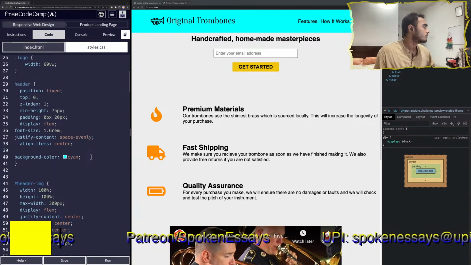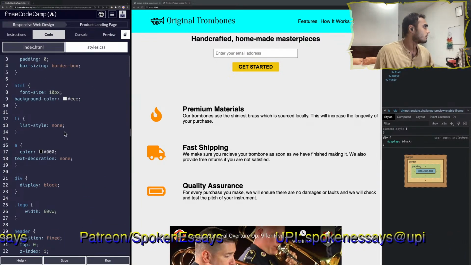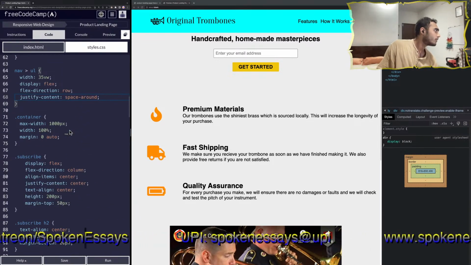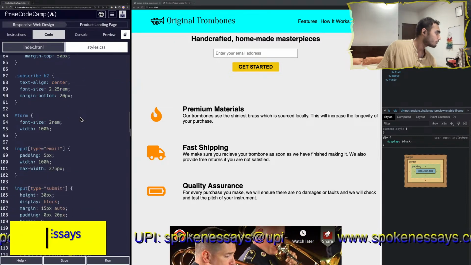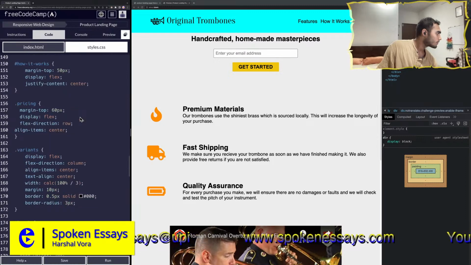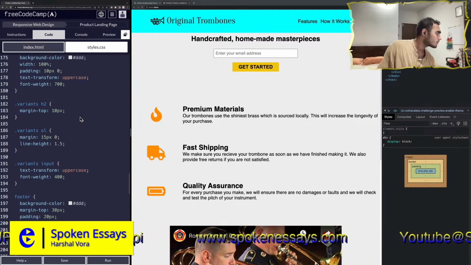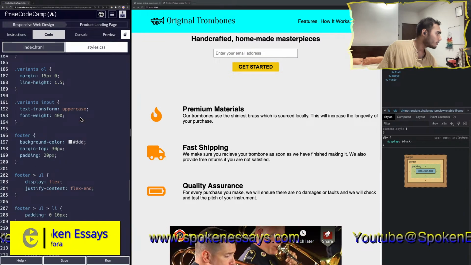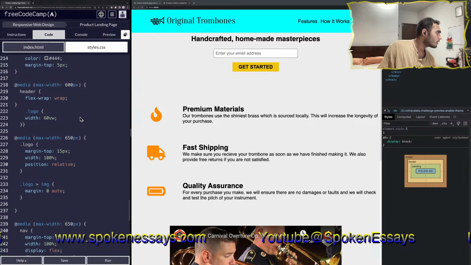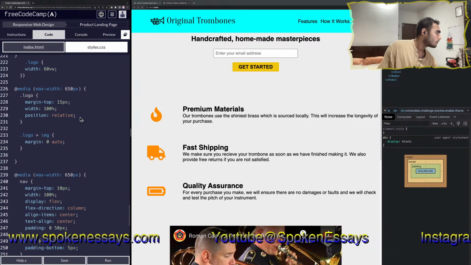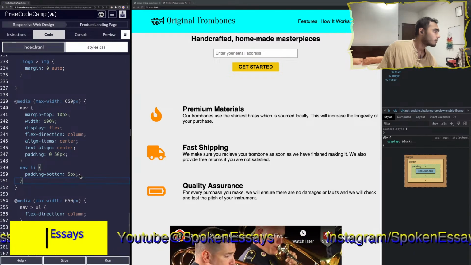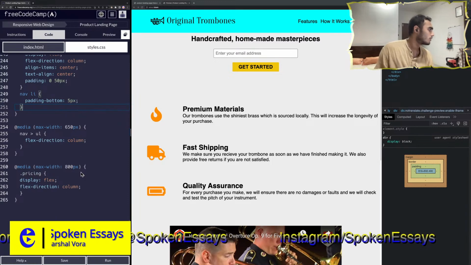Did we change the ULs? Did we do anything with the UL? We removed the list style. Anywhere have we done anything with the UL or li, touched them at all? List items, level, variants, footer UL, okay, good enough. Footer UL again, li UL, let's see, logo, navigation list, with that padding bottom, okay.